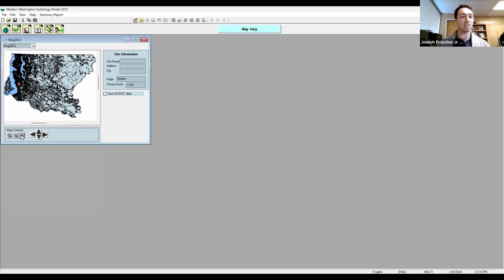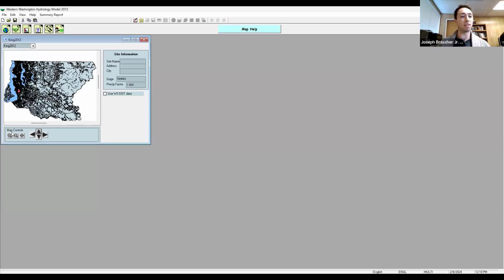This gets you back to the extents control, this one here. You can use the arrows to move up, down, right, left, zoom in and out. But you'll notice this little patch here is actually SeaTac Airport. It has a precipitation factor of 1.0, and it's using the SeaTac rain gauge. So obviously in WWHM 2012, there are tons of counties you can select from depending on where your project is, right? But I'm just using this one for this sample scenario here. So we selected King 2012, we've selected the SeaTac gauge.